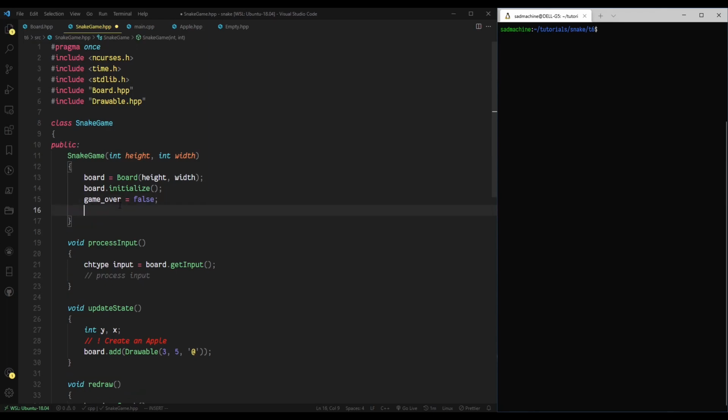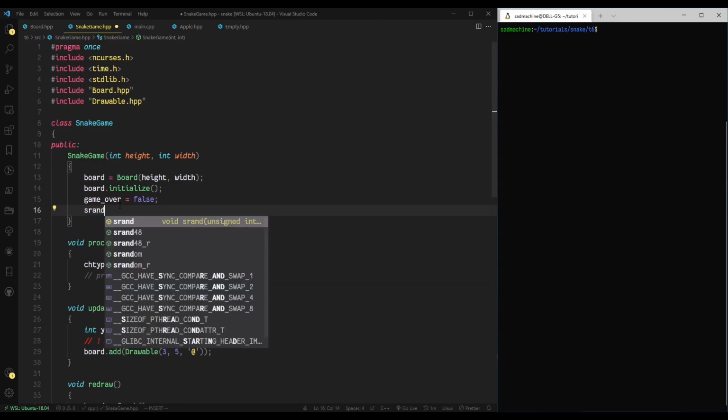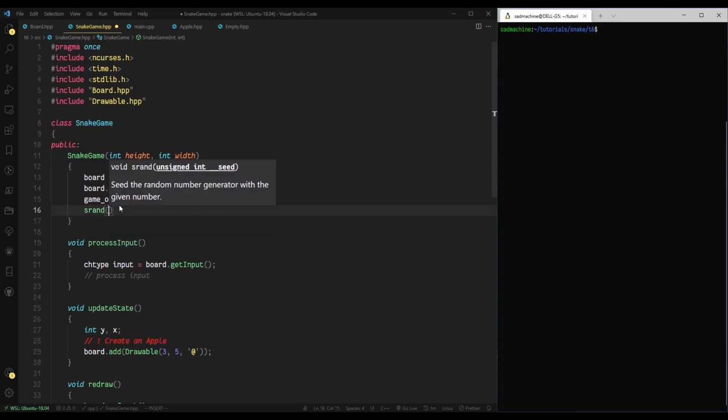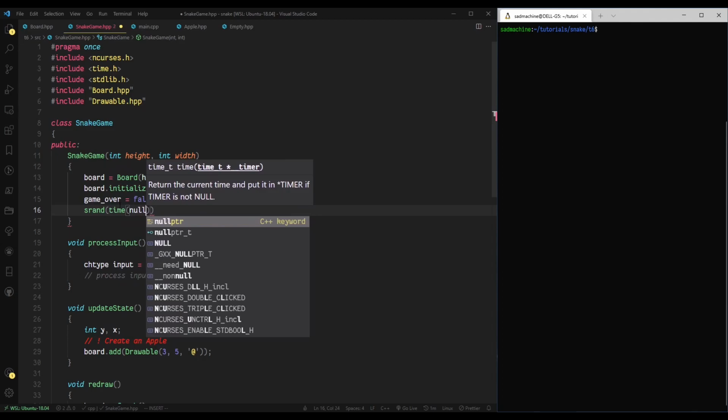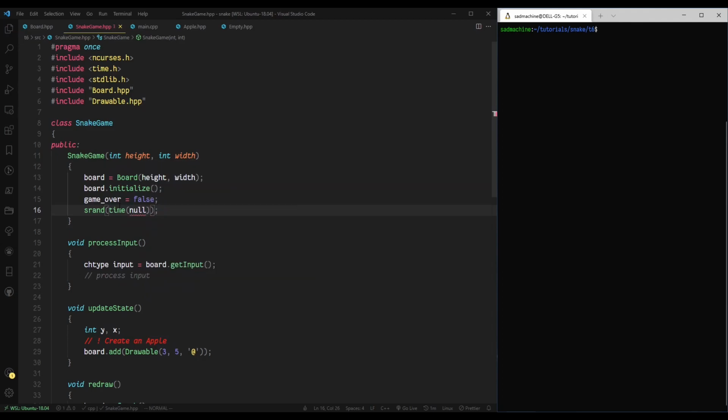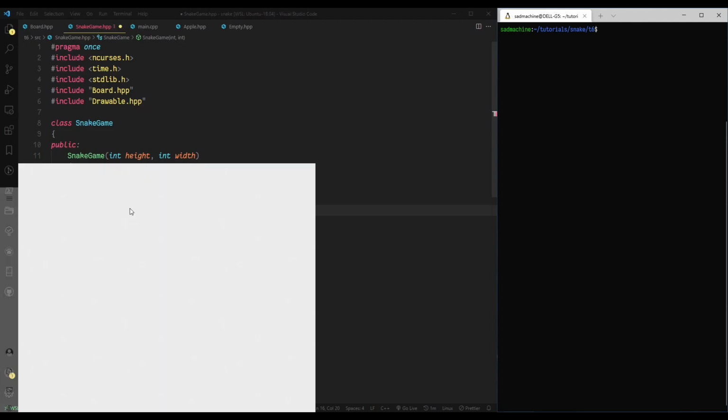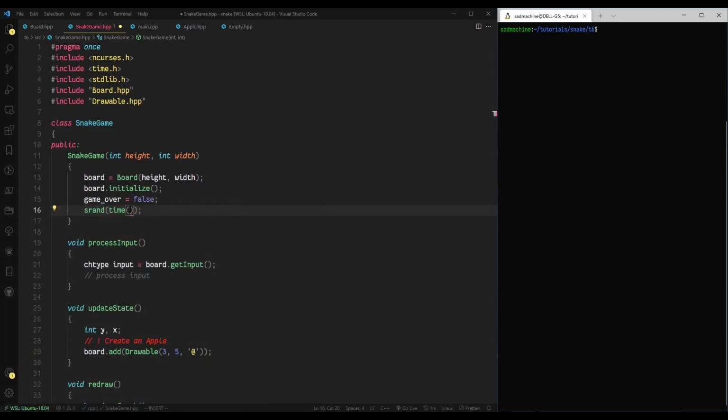From the standard lib library, we're going to use srand, which seeds our random number generator, and we're going to pass it time NULL, like that. This is where we need the time variable. Oops, we need to capitalize NULL there. So we need time from the time library, and we need srand from stdlib.